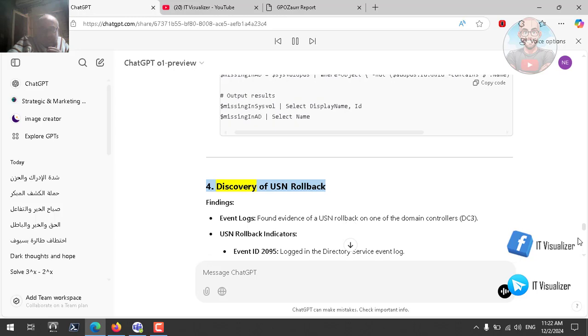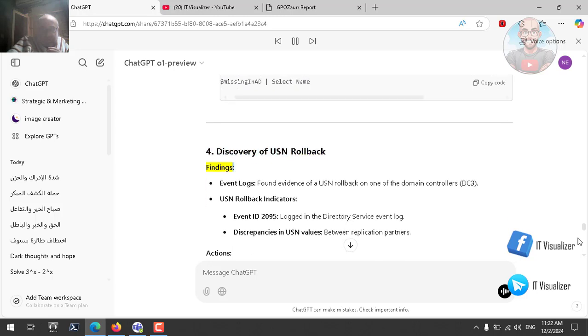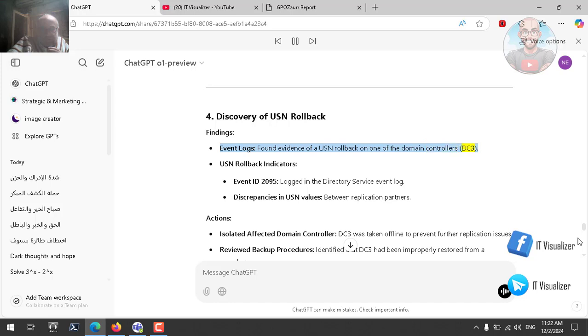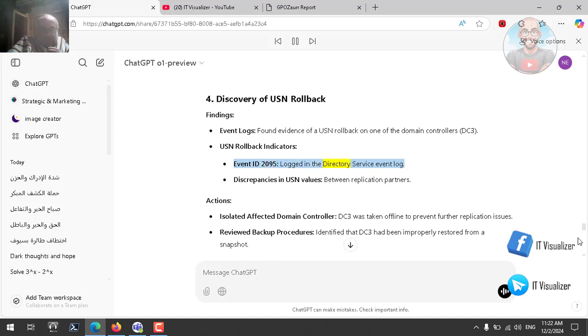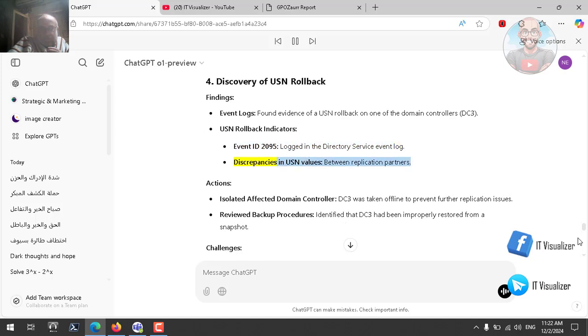4. Discovery of USN rollback. Findings. Event logs. Found evidence of a USN rollback on one of the domain controllers, DC3. USN rollback indicators. Event ID 2095, logged in the directory service event log. Discrepancies in USN values between replication partners.